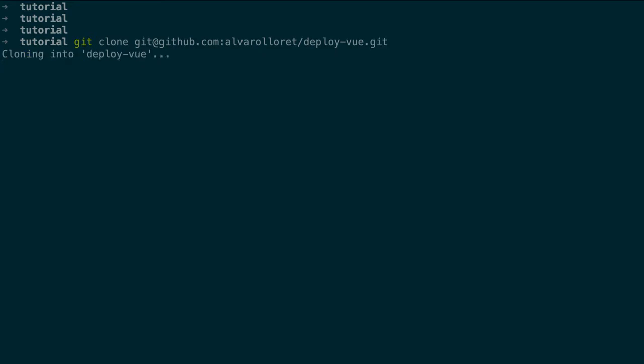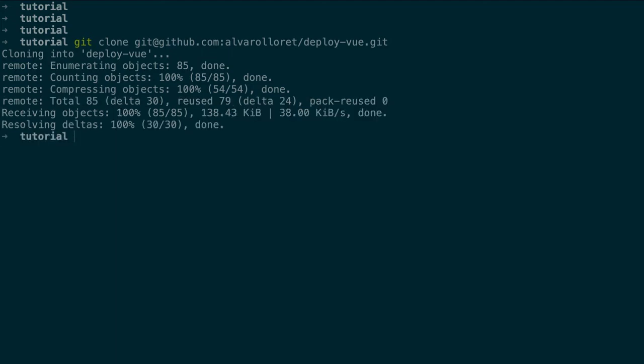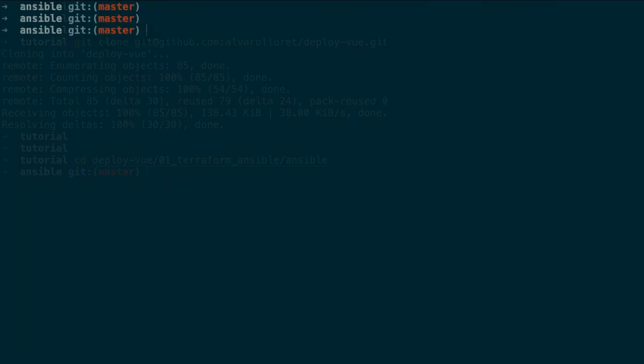Since it's an open repository, you can clone it without any need of any password. Then we have to enter, as explained on the previous steps, into the Vue App 01 Ansible. Now that we are in the correct folder, let's edit the variables with the tokens we created.